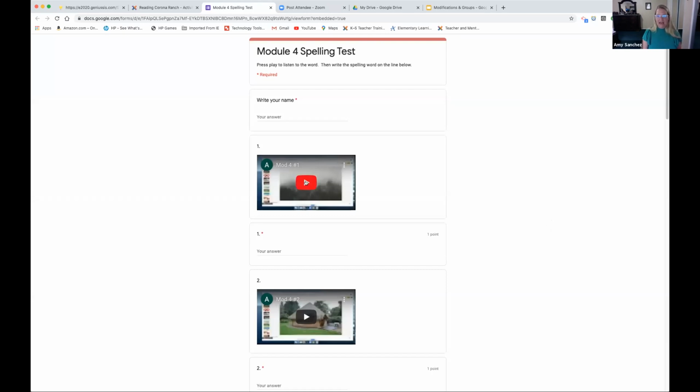And it just has, "Fog. The fog is heavy over the trees this morning. Fog." And they type in their answer right there, submit. Super easy to grade. So that's functionality that you have.